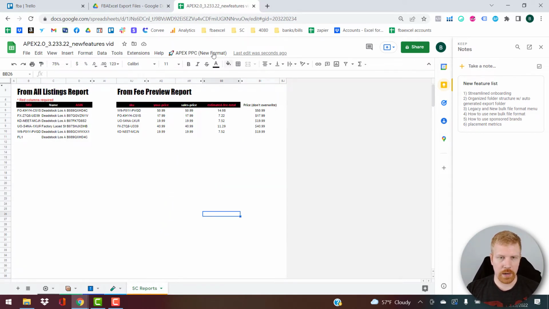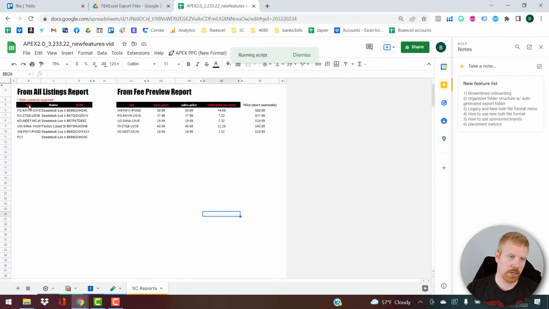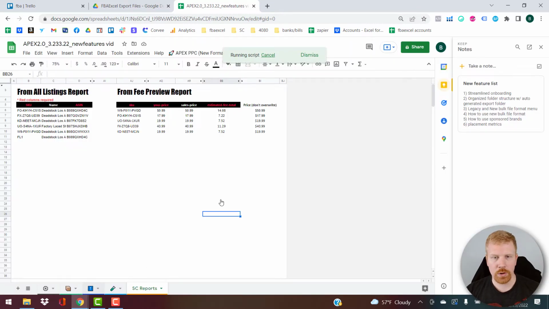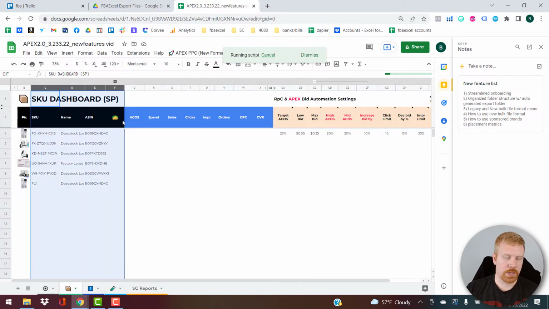I'm going to leave it in there for now, but go to onboarding and sync products dashboard. This is going to take the data from your all listing report and put it over on our SKU dashboard. Just build that out for us really quick. All right, one change you can see here is this little tacos symbol.